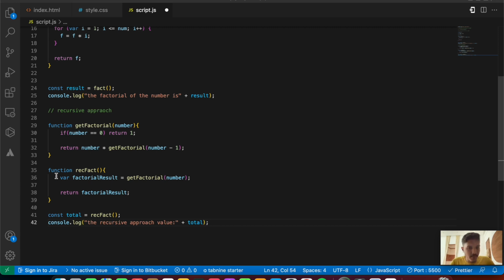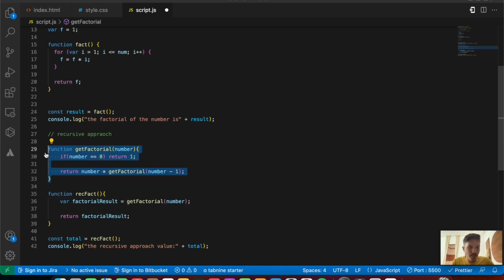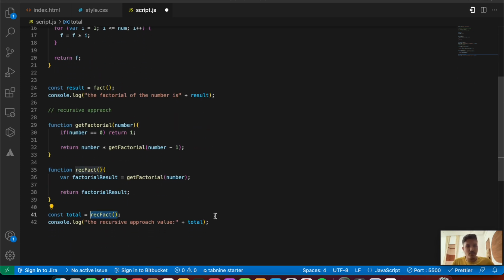Firstly, this is the main function where we are initializing another function, that is get factorial. Inside get factorial we are passing the number that is 10. Here we have defined get factorial, where the recursive approach happens. It's taking a parameter number. In case the number equals 0, the factorial of 0 is 1. If it is greater than 1, we calculate it using number star get factorial of number minus 1. We are returning that value, which is stored in factorial result, and returned so it should be stored inside total, because we are equating that function to the total variable, that is the main function rec fact. So inside total we should be getting the factorial of 10, hopefully, if there is nothing wrong.